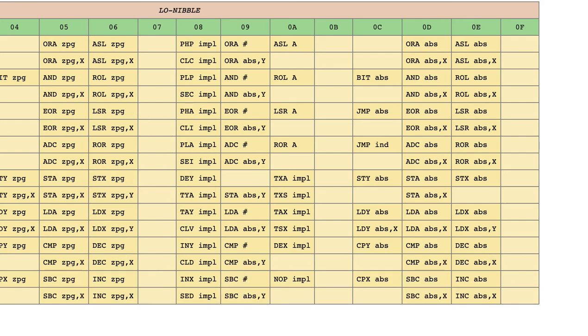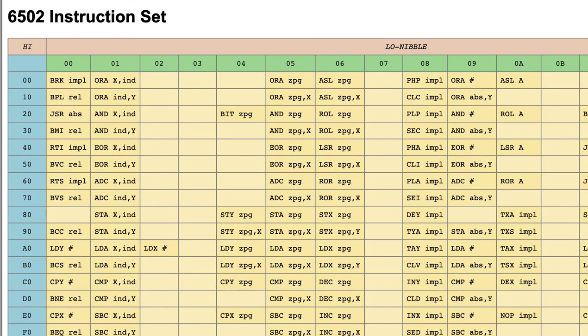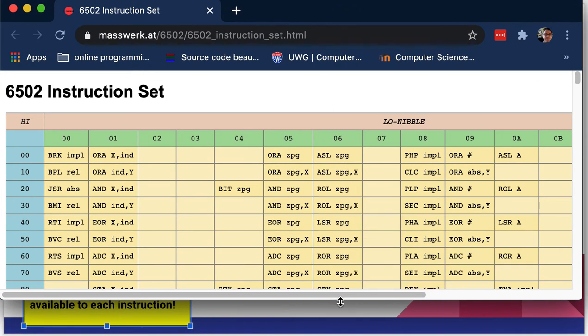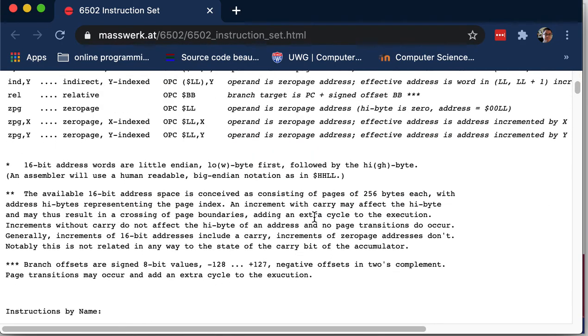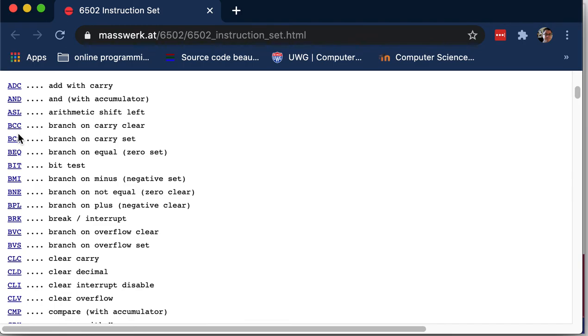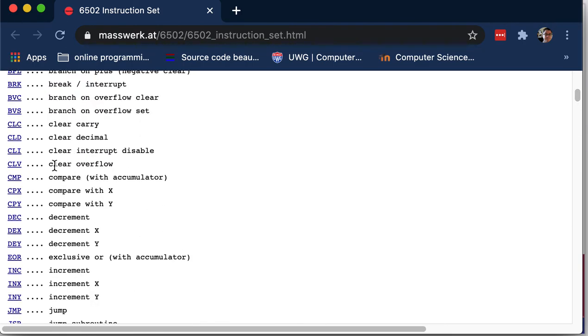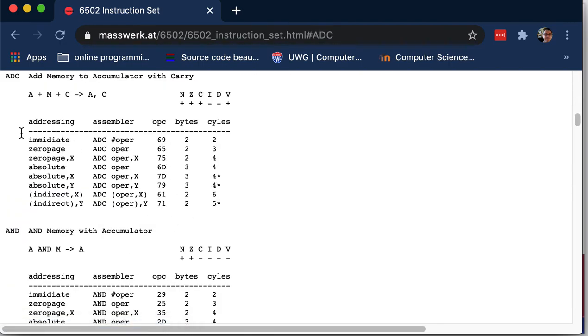And hopefully I can bring it into frame. There we go. I usually avoid the table. It doesn't tell me much. But here is the list of all of our instructions for the 6502. So let's pull up something interesting. Let's go straight to ADC, add with carry. It tells you all the addressing modes that it can use. And we're going to talk about most of these before we're done.